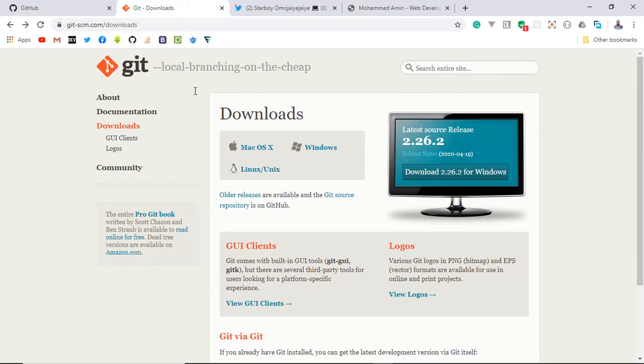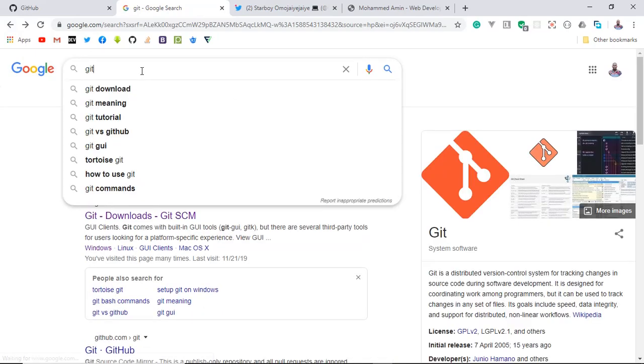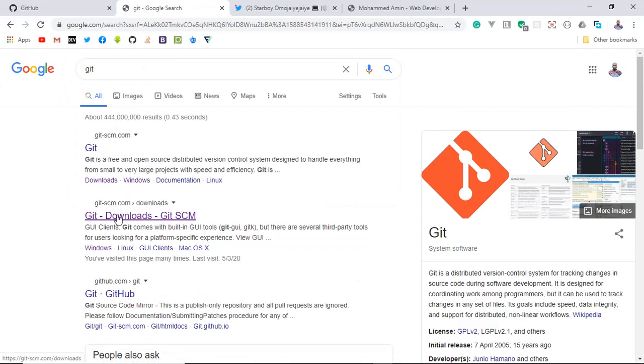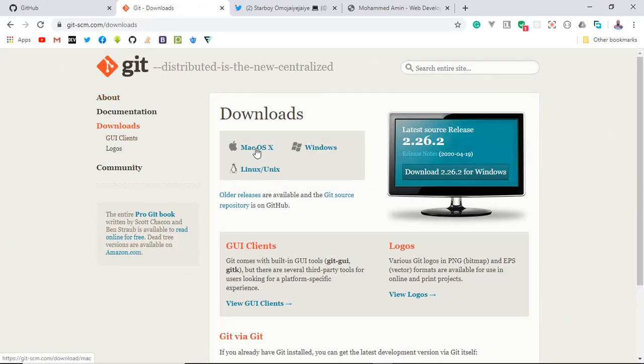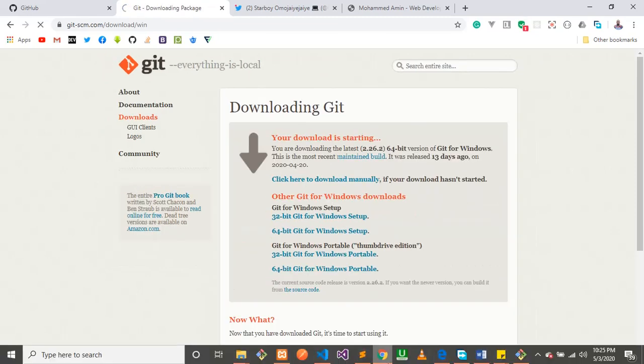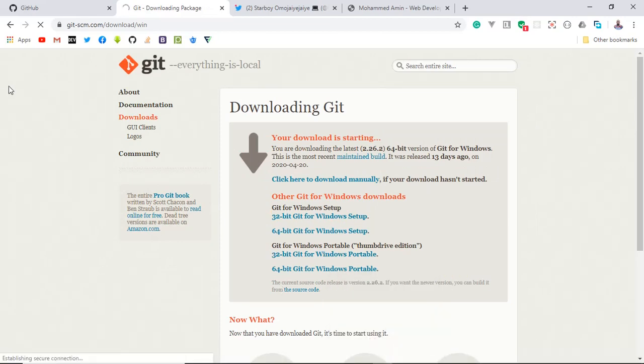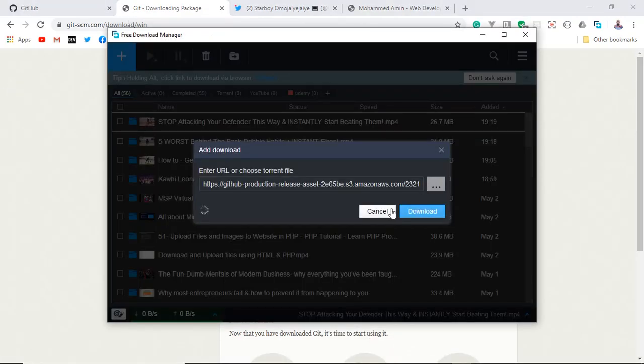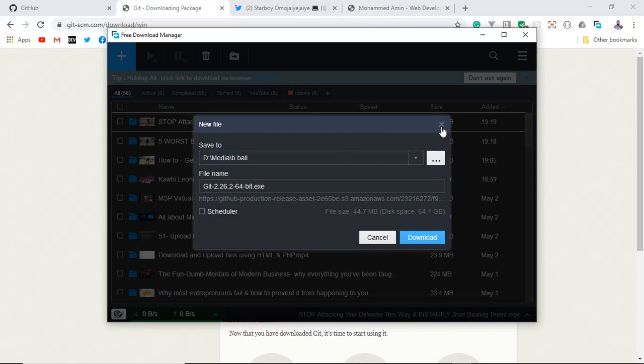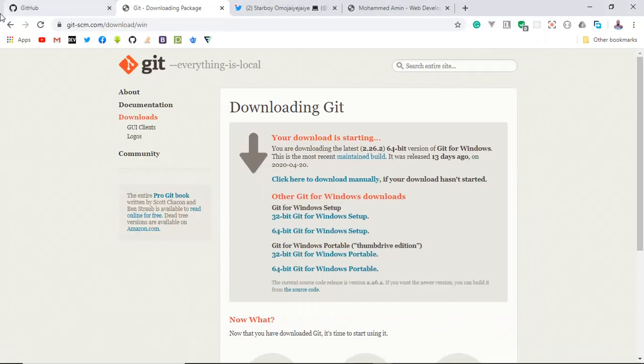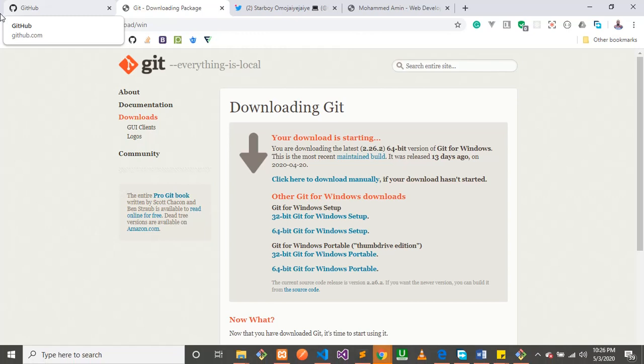So all you need is to download Git. Okay, so you go to Google, then you search for Git, then you select this link over here, Git download. Then depending on your operating system, whether you're on Mac, Windows or Linux, you select it, then you go to download. I have already installed it, so there's no need for me to install it again. And it's very simple, just like how you install any other software on your system.